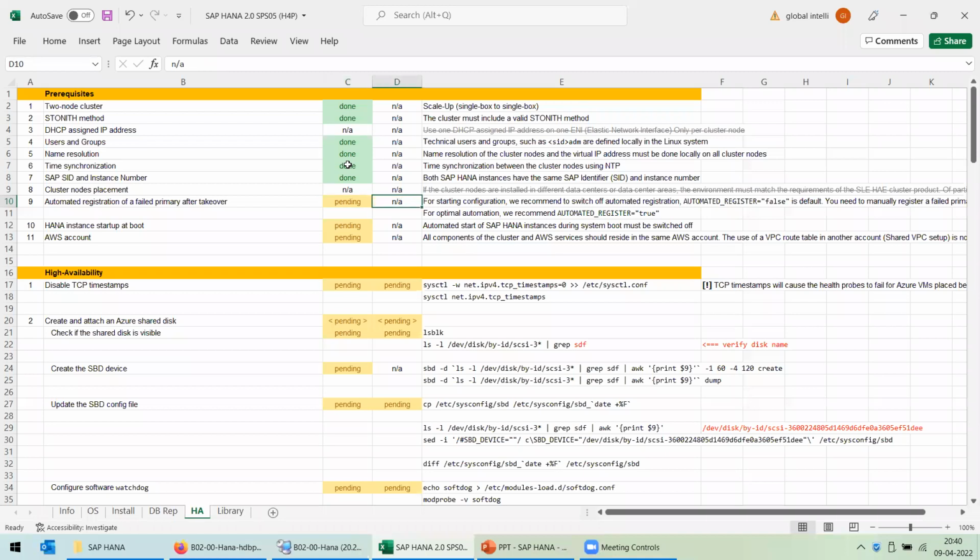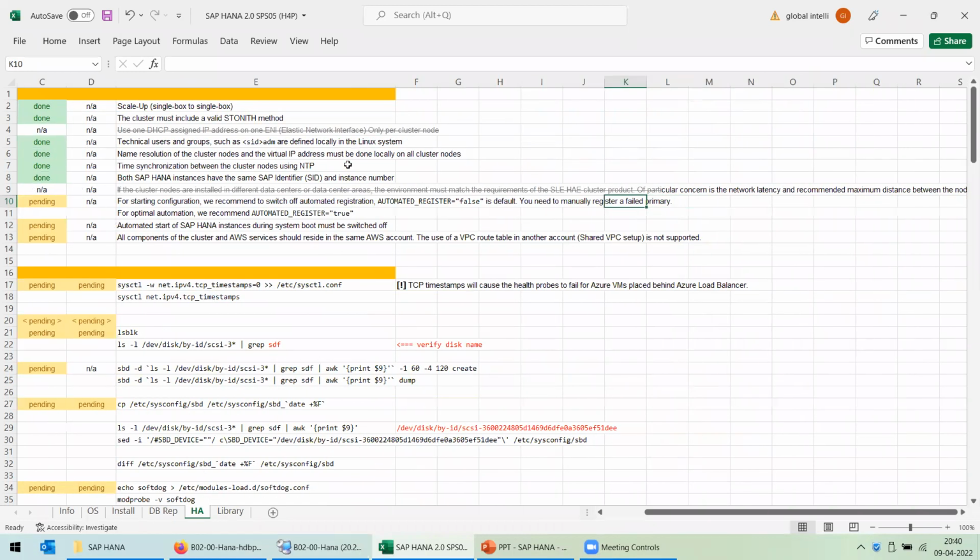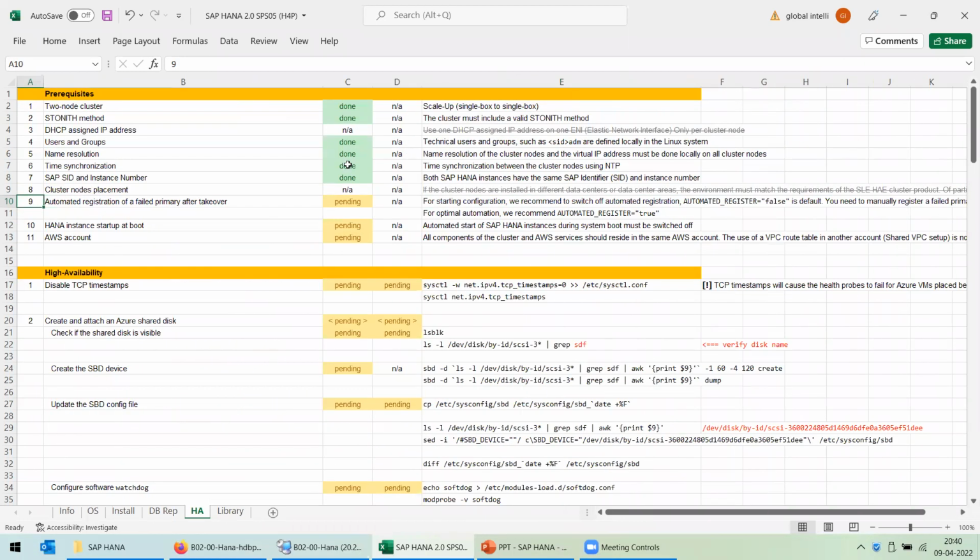Automated registration. For the starting configuration, we recommend to switch off automated registration, that is automated_register equals false. This is the default setting. So for the initial period, maybe 2 or 3 months or 1 month, keep it as it is, don't change it. You need to manually register a failed primary. If a primary system fails, after it comes up, you have to manually register it. For optimal automation, we recommend automated_register equals true.